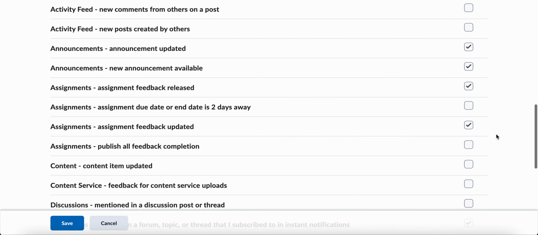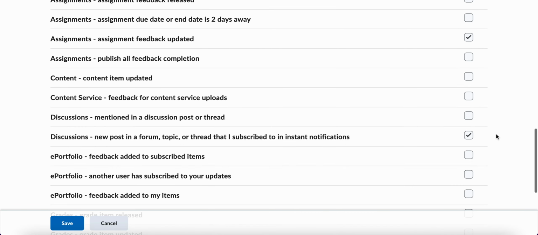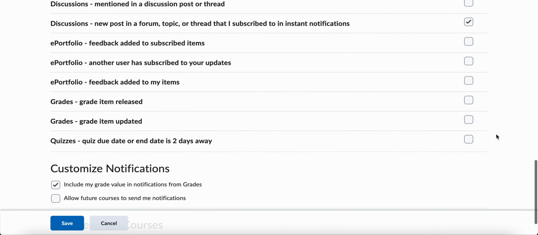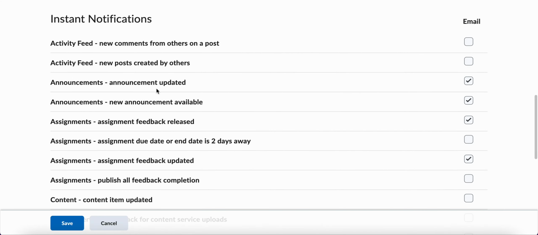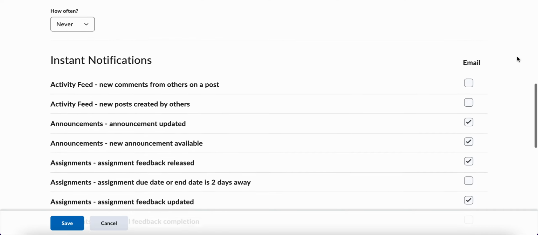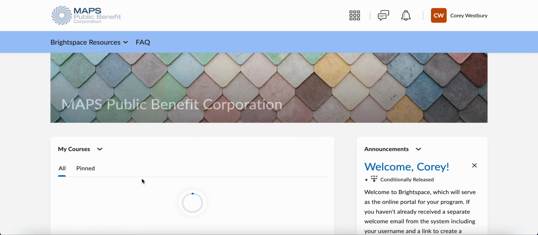Just some general guidance, I suppose. Some students, or trainees, I should say, do get a little overwhelmed with the number of notifications they're receiving. So if you find yourself in that bucket, you can absolutely come in here and adjust these. Again, the ones that I would highly recommend keeping on are announcements, anytime a new announcement is made available, or anytime we might have to update an existing announcement. So just wanted to show you that as well.